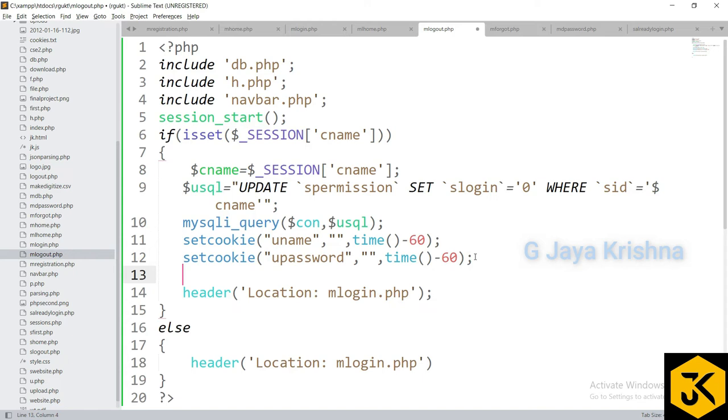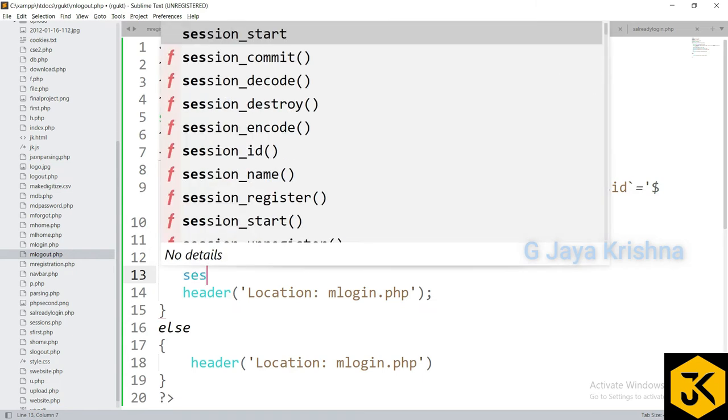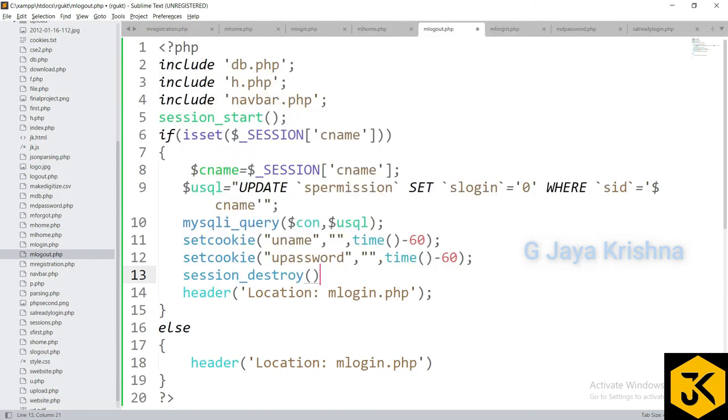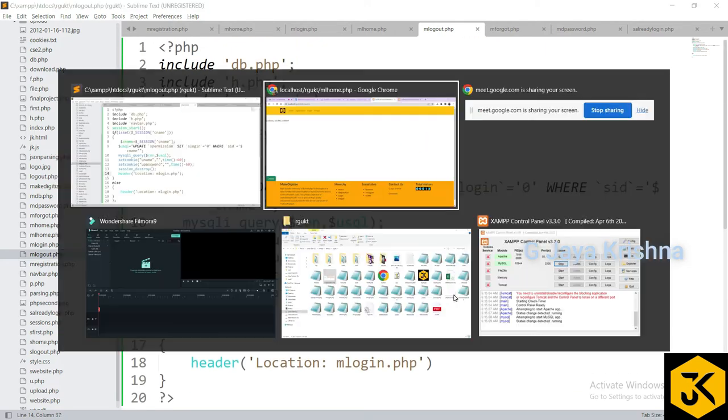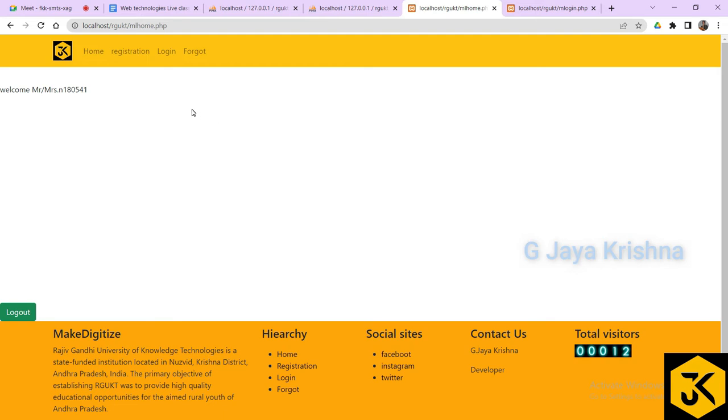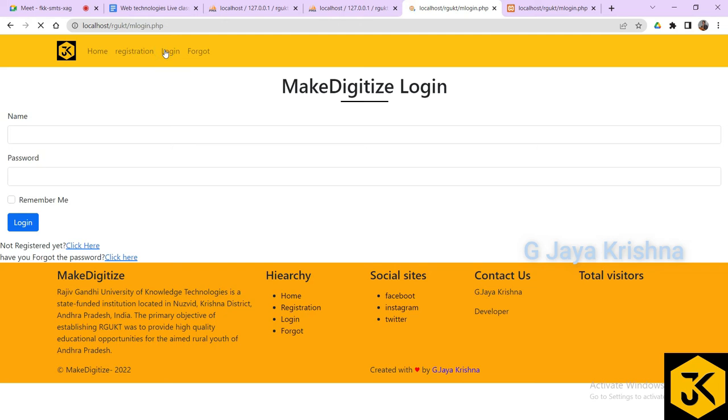And also we need to destroy the sessions. So I don't want to go for the unset method for each and every session variable. Instead, what we can do is simply go for the session_destroy method. So this is the thing we can do. Okay. So I'll simply go for login. I'm not updating this data. Just check. Simply go for login.